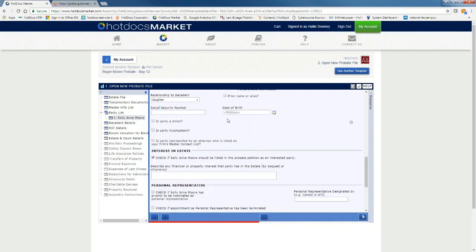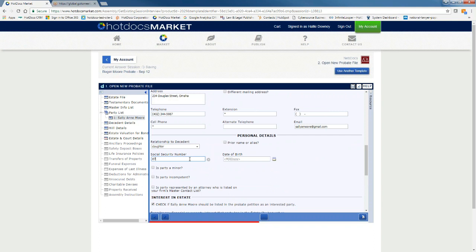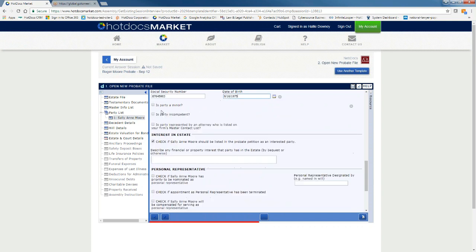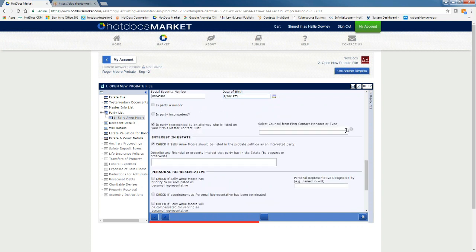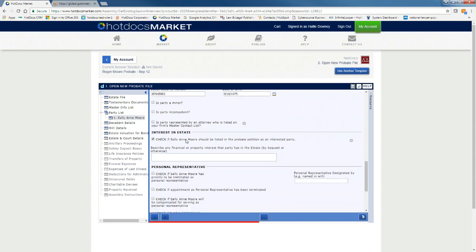Let's say she never married for our purposes here. Social Security, make that up, and then her date of birth, we'll use the calendar icon just to show you how that works. Let's say she was born in 1975. Let's do it that way. We'll just do the 16th. She's not a minor, she's not incompetent. Is represented by an attorney who's listed on the firm's master contact list. We can click that if you so choose, and then you can enter the information here. But I'm actually going to leave that blank for the sake of the demo.